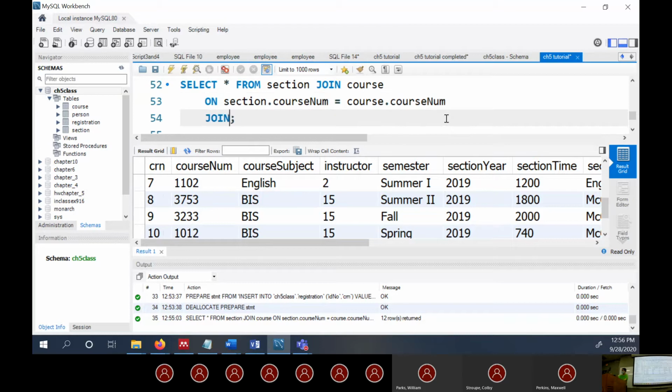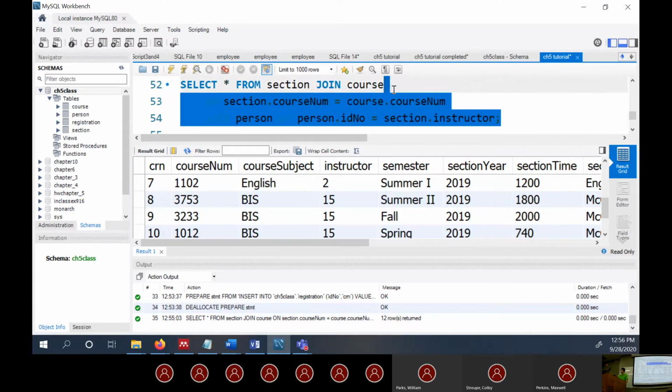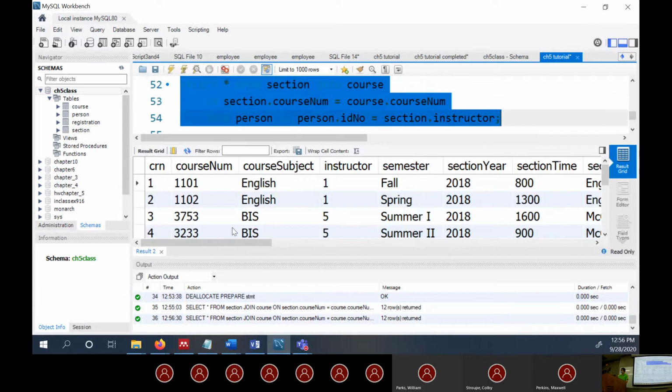So in this case, we're going to join the person table, person.id number equals section.instructor. And the reason we're doing section.instructor is we want to know who teaches the course. So we're going to get the information about the instructors, as well as the information about the courses. So we're just going to go ahead and run this query right here.